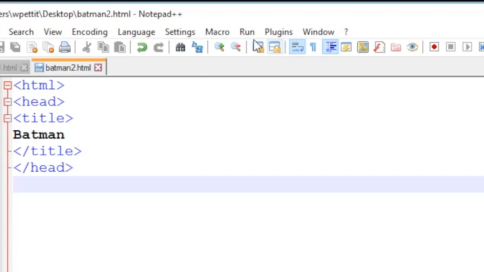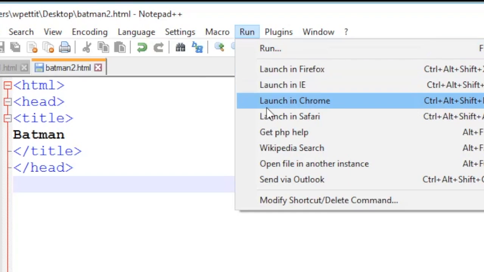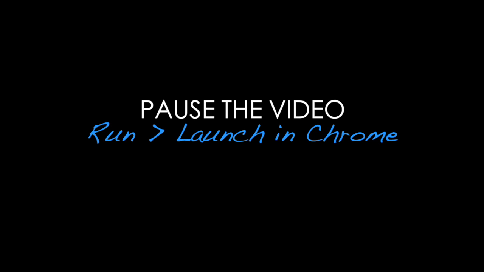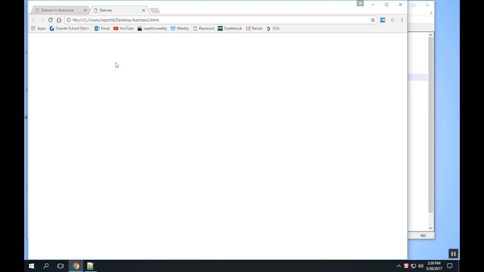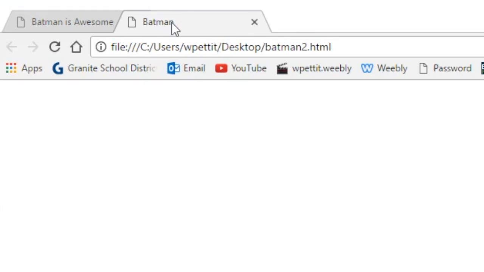Let's take a look at this website. Now that we've saved it, and you can't do this until you've saved it, I'm going to go to Run and launch in Chrome. I like Chrome. You can use Safari, Firefox, Internet Explorer. Those should work okay. Internet Explorer, not quite as much, but as you can see, this is my website, and it's totally blank. But right here, see where it says Batman?